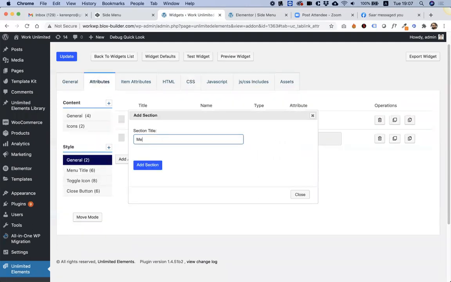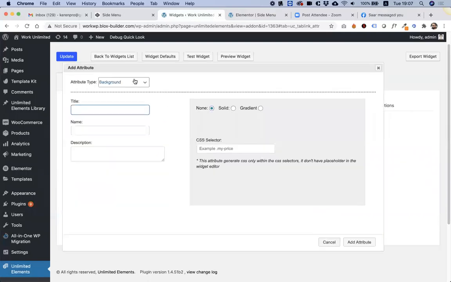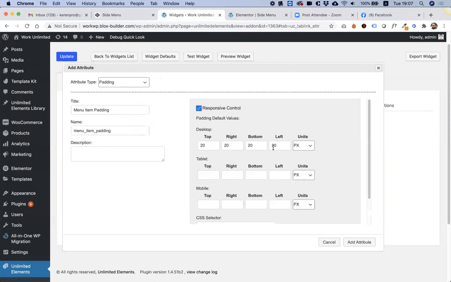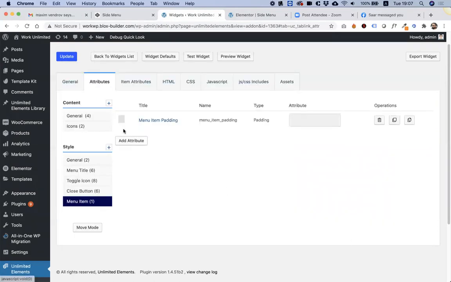So let's copy the selector. Let's add a new section. I'm going to call it menu item. Awesome. And first of all, let's do padding. Menu item padding, and give this a default value of 20 pixels. Paste in the class, responsive settings on, and add attribute. Click update to save.